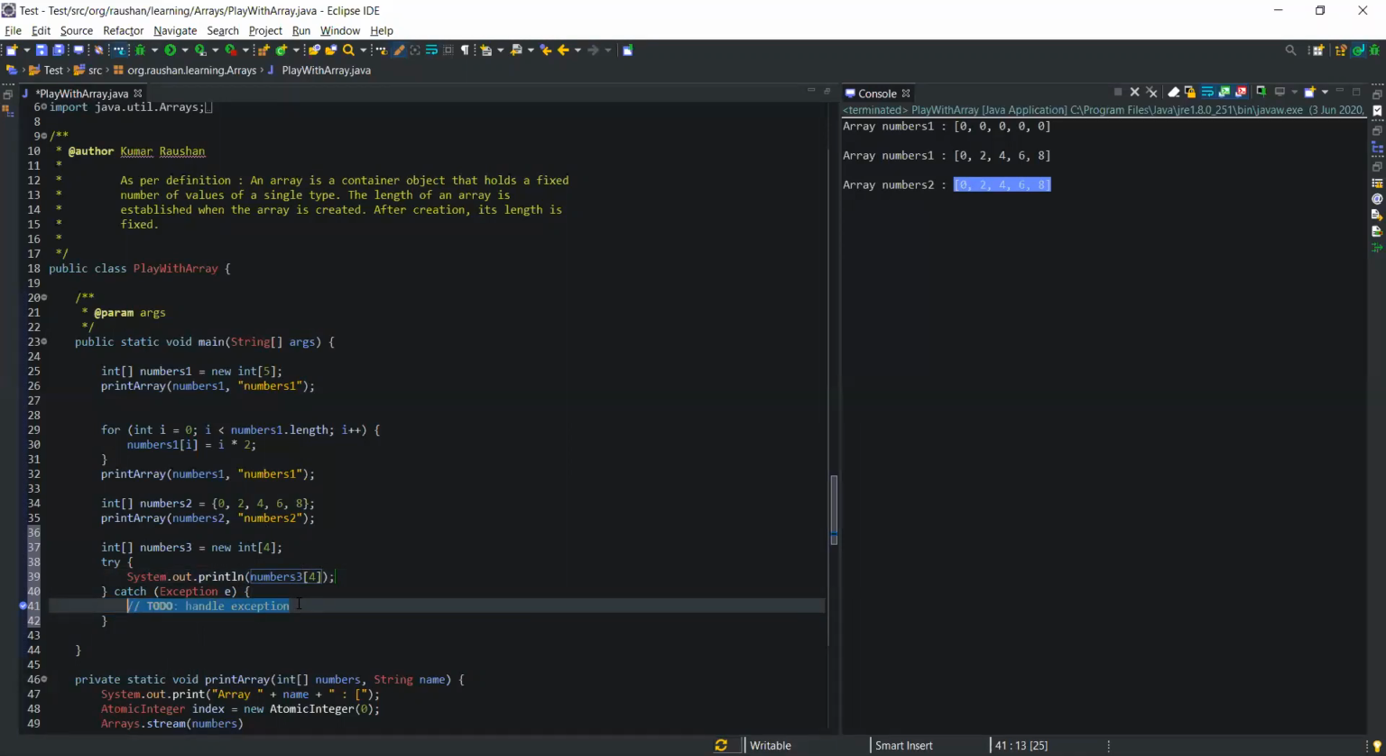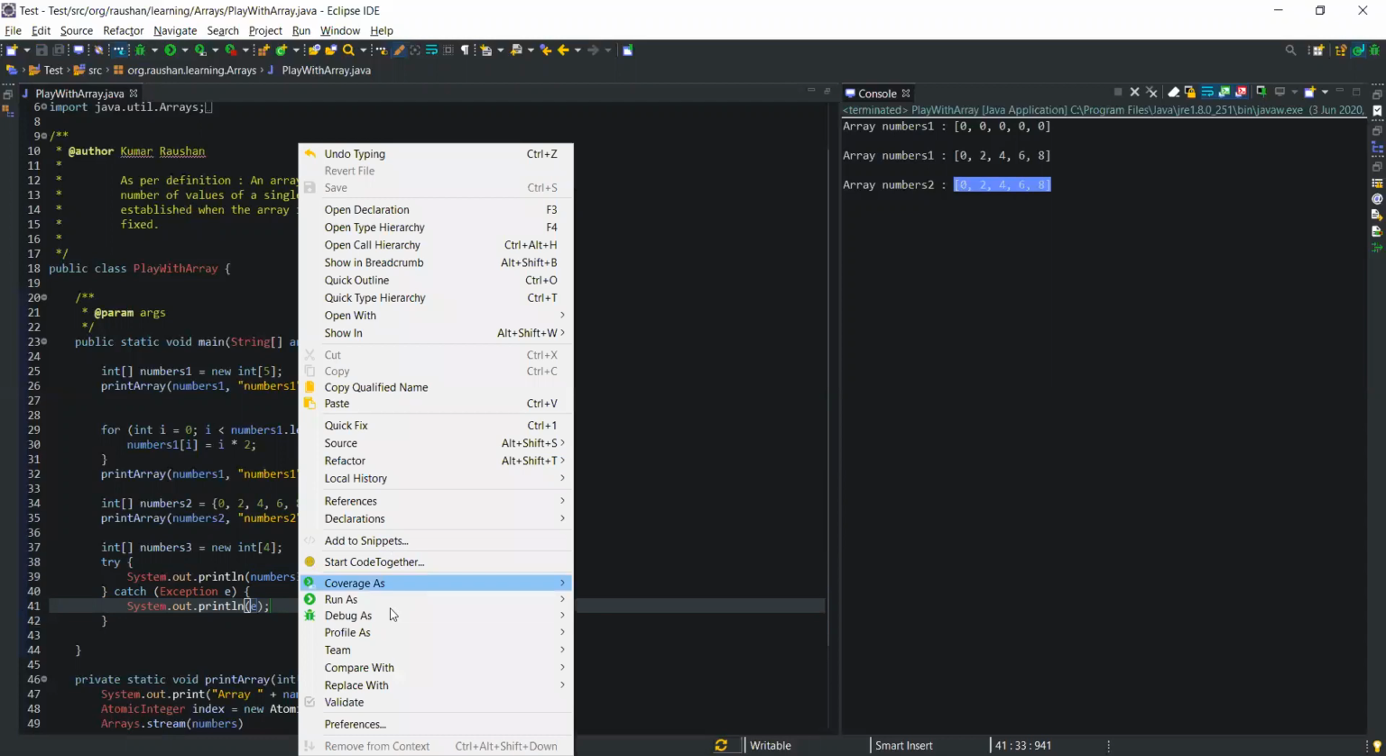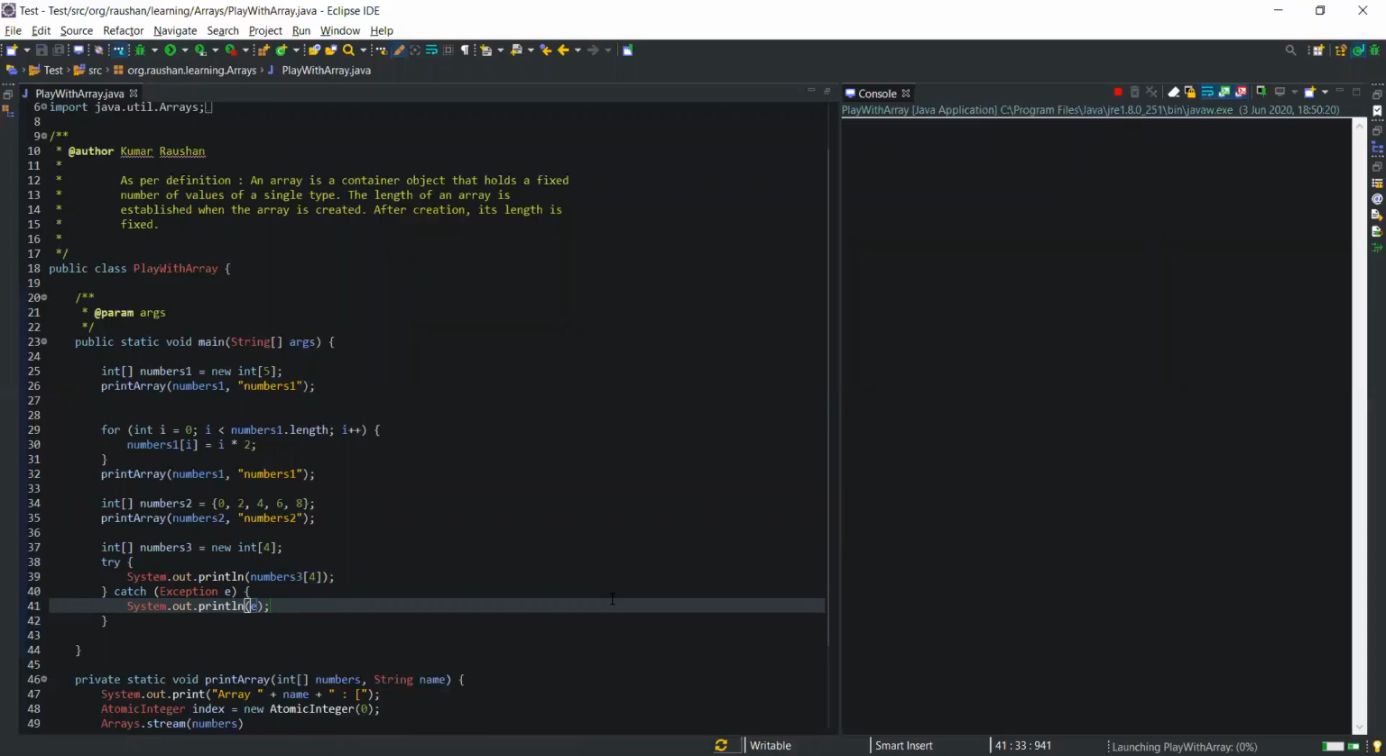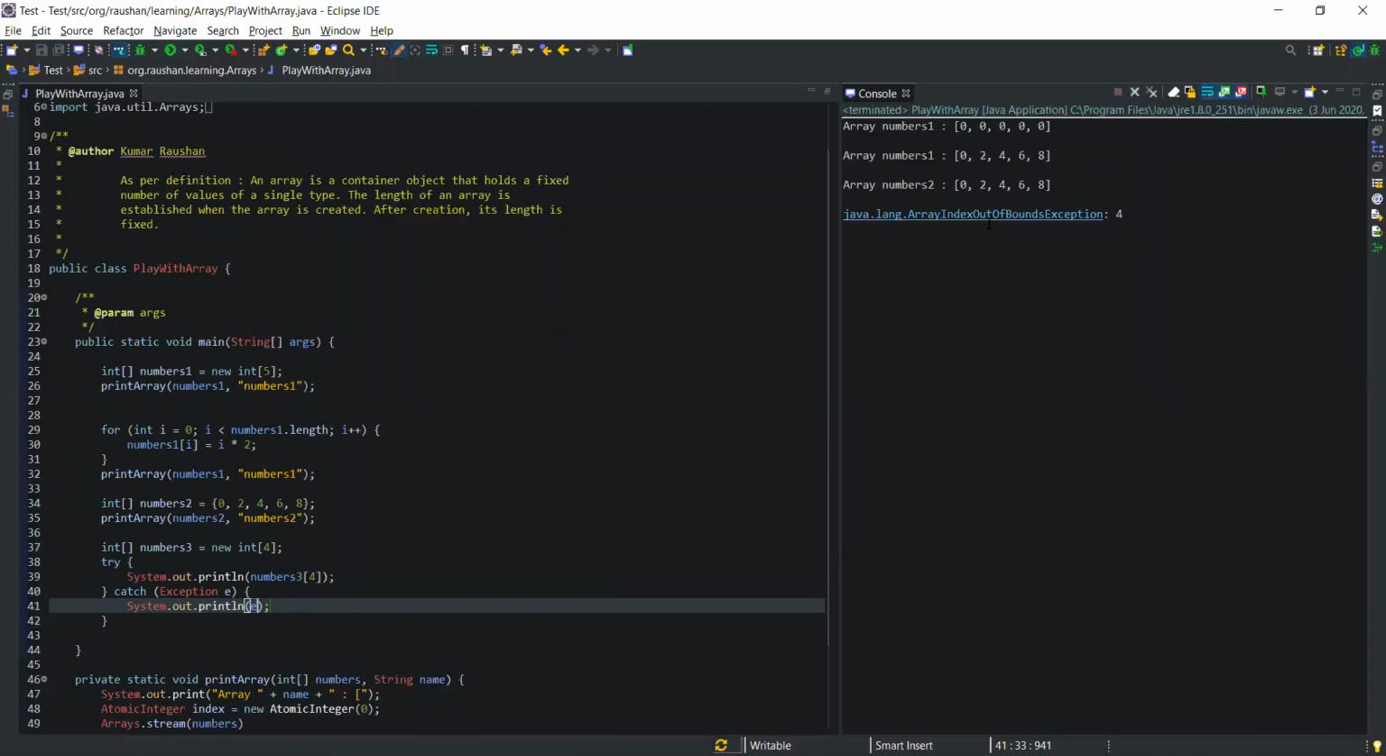Let's print the exception and see what it says. I'm going to run this program. So here you can see that we have created an array numbers 3 of size 4, and then we are trying to retrieve the 5th element from this array, and then the system says array index out of bounds exception.